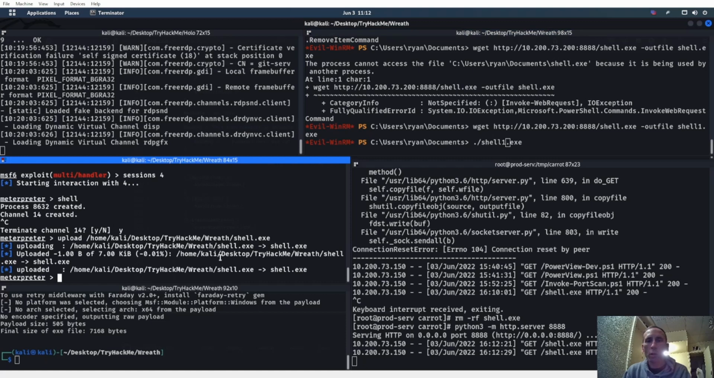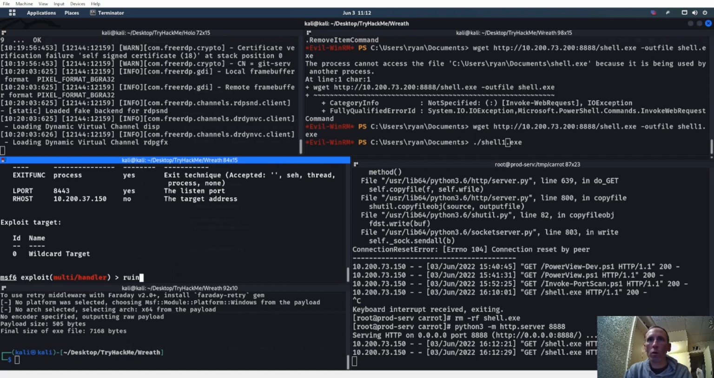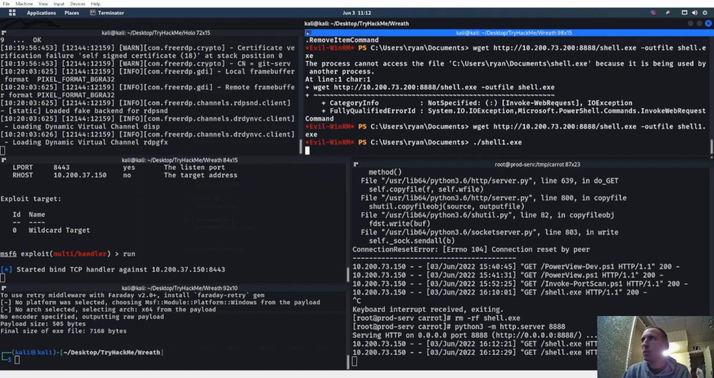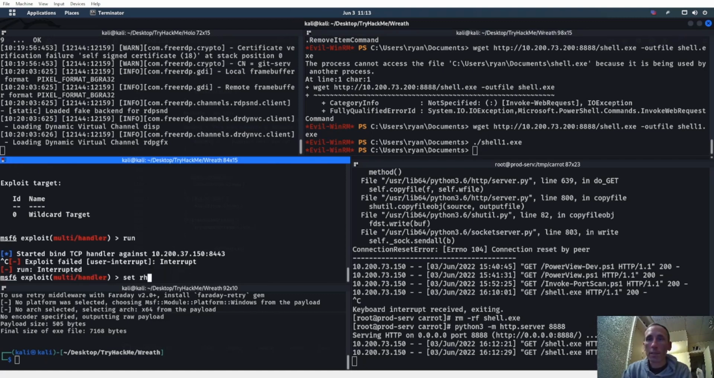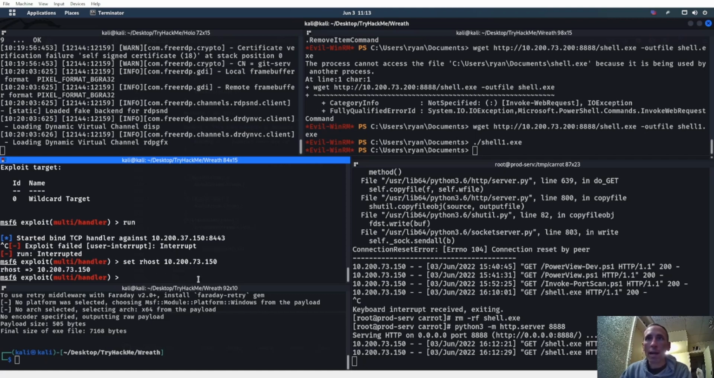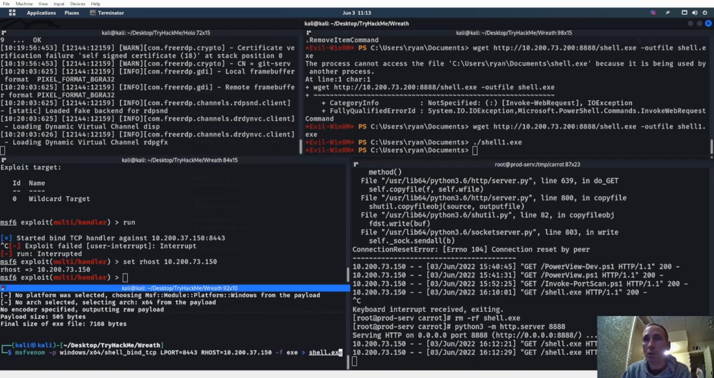shell1.exe. Let's go ahead and Control Z, yes, and show options. Make sure that's set to 150. We'll go ahead and run that, and let's try to run this guy up here and see if we get anything back over here. Oh my God! You can tell I'm getting tired. Our host 10.200.73.150. I didn't do 37 down here, did I? I did. Oh my God, I'm getting tired.